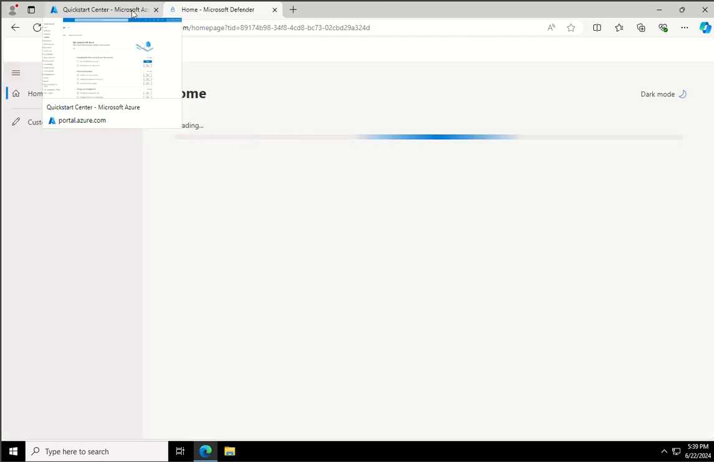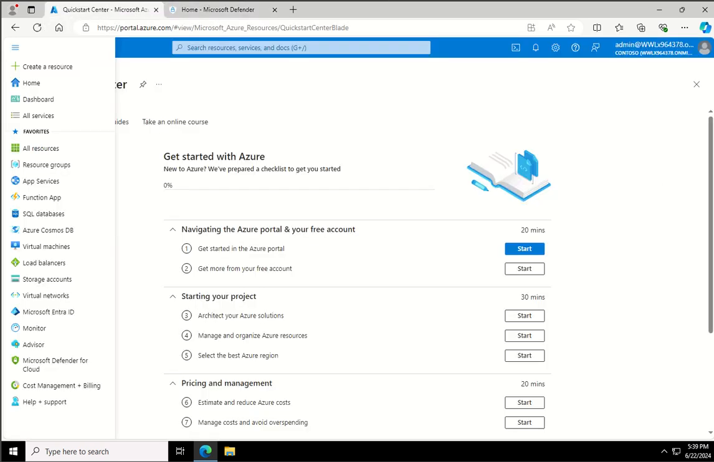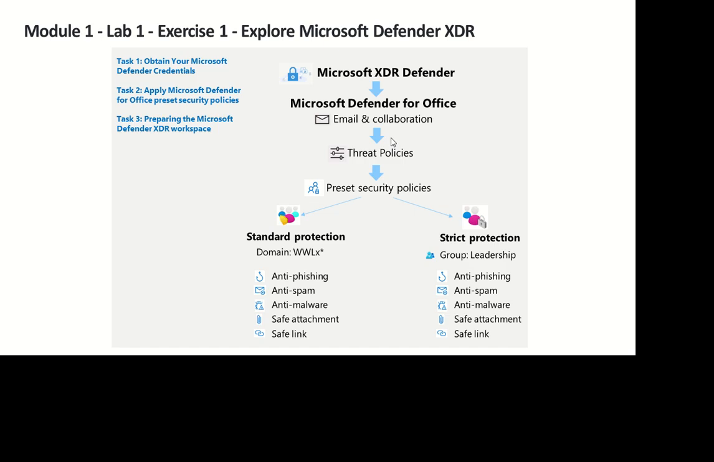Now before we start, we are going to take a look at what we are going to do in this scenario. For Module 1 Lab 1 Exercise 1, we are going to explore Microsoft Defender extensions, detections, and response. First task, of course, we need to have a credential for Microsoft XDR and apply the security policy using the existing Office preset security policy.